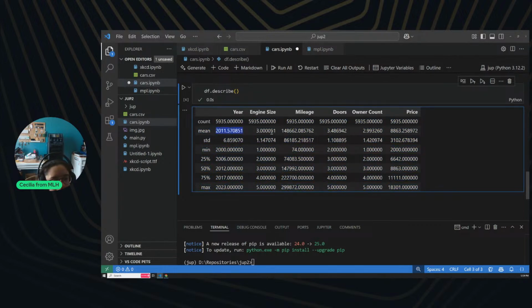We can get the mean of the year. We can get the mean of the engine size, the mileage, the doors. We can get the 25th percentile. We get the max. And this is super nice, especially if you're not comfortable with doing statistics, but this is something that I would be doing in my PhD where I'm getting descriptive statistics of my data.